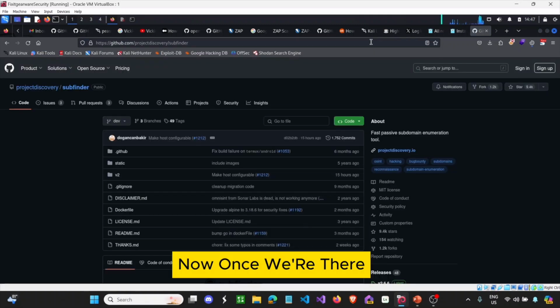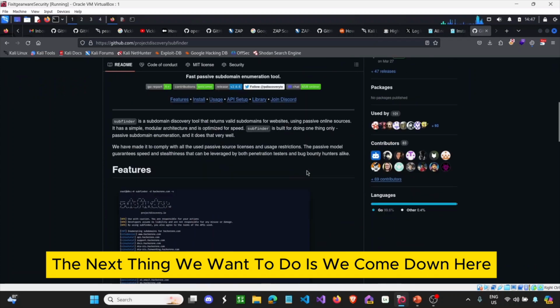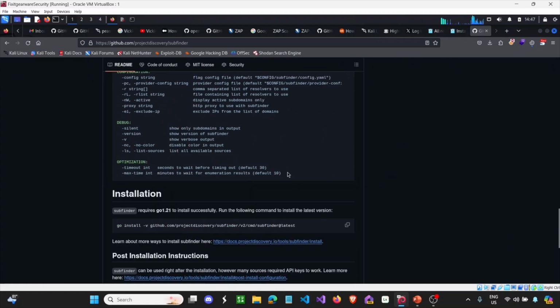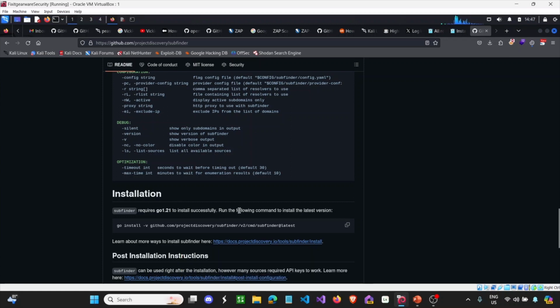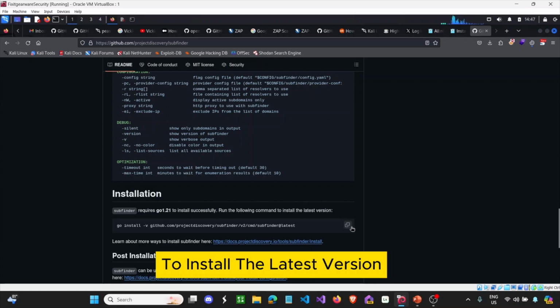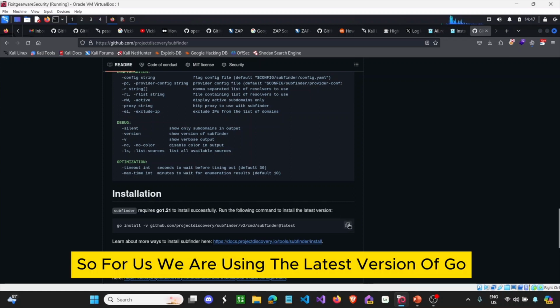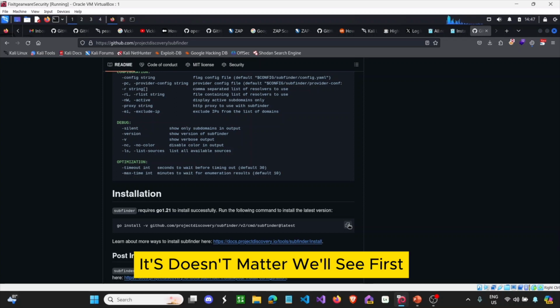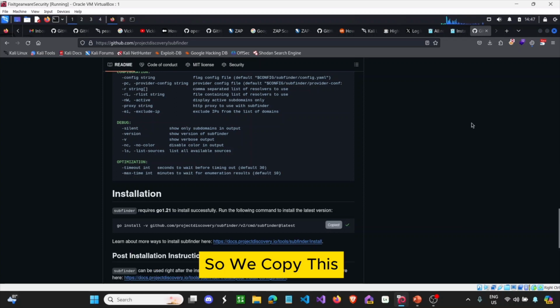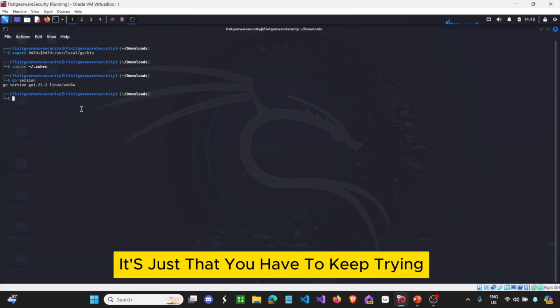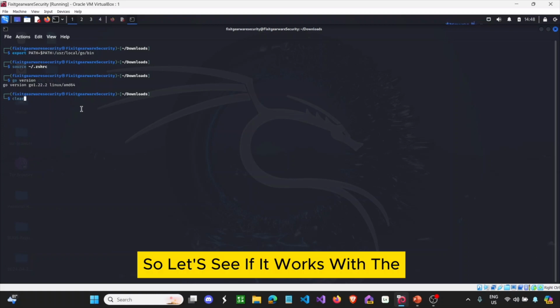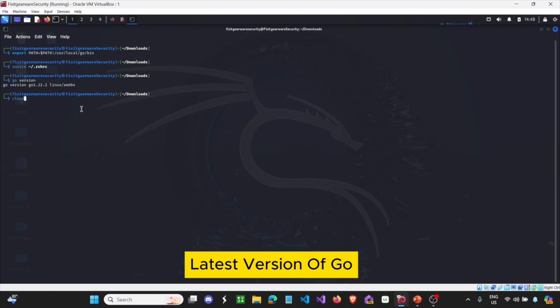Now, once we're there, the next thing we want to do is we come down here, we copy this. You can see it tells you SubFinder requires Go version 1.21 to install successfully. Run the following command to install the latest version. So for us, we're using the latest version of Go. It doesn't matter. We'll see first. So we copy this. In cybersecurity, you just have to keep trying. So let's see if it works with the latest version of Go.